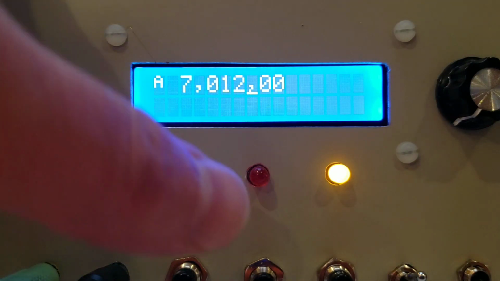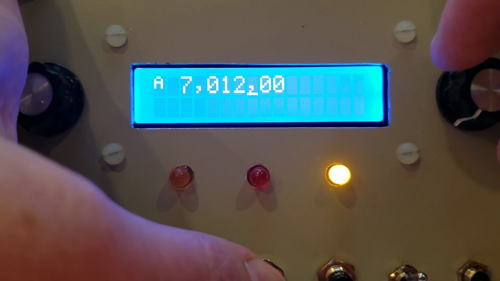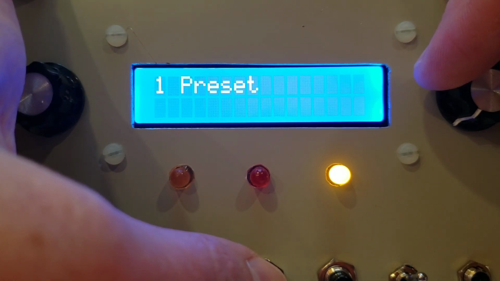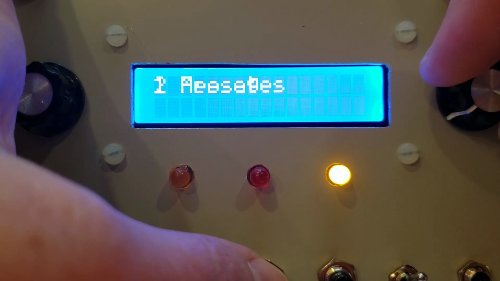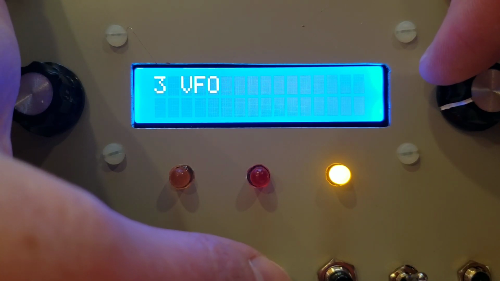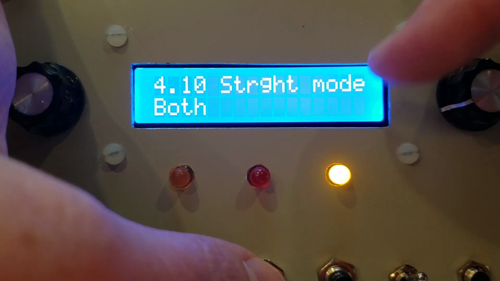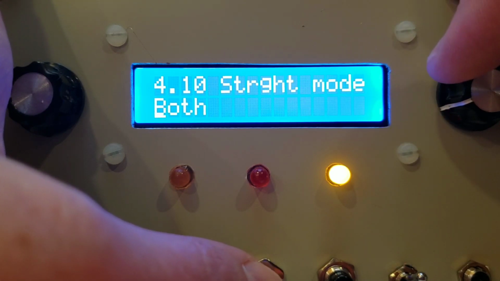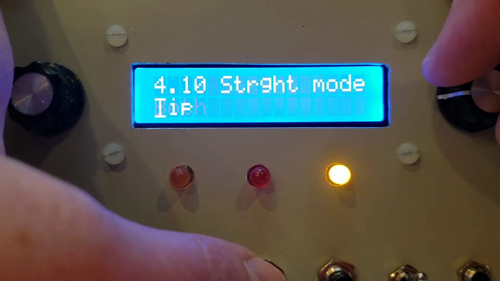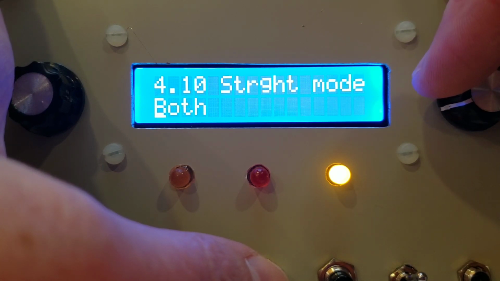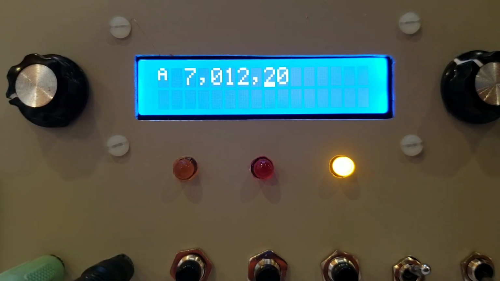Another problem that people had is when using a straight key with a mono plug on it, and the ring connection shorts against the ground, which causes the transmitter to key continuously. So I've now added a new option here in the keyer menu so that when in straight key mode you can select whether to use the tip or the ring or both the tip and the ring. I also found a bug with the CW decoder.